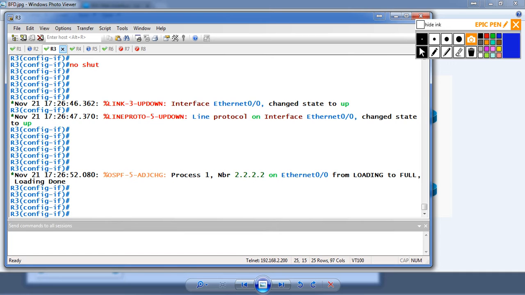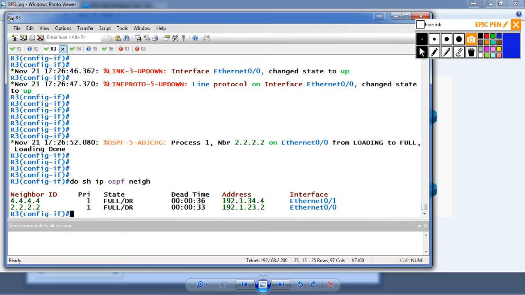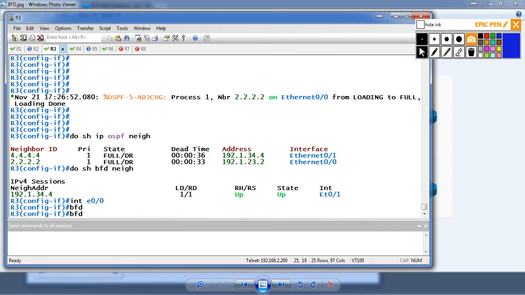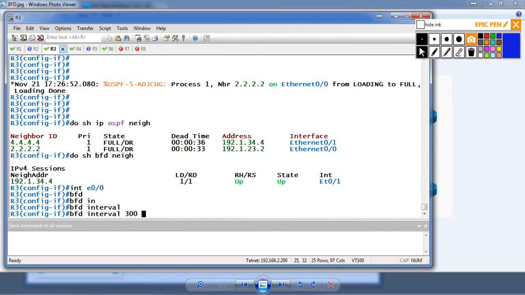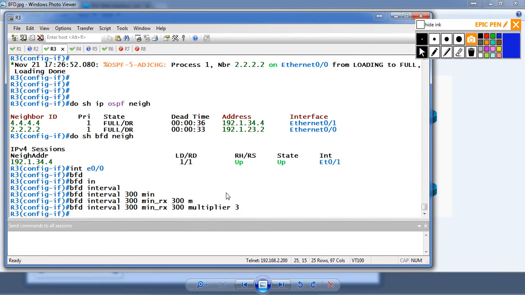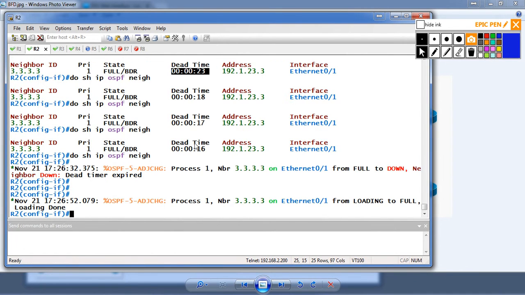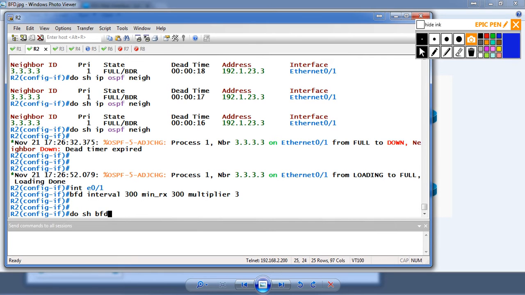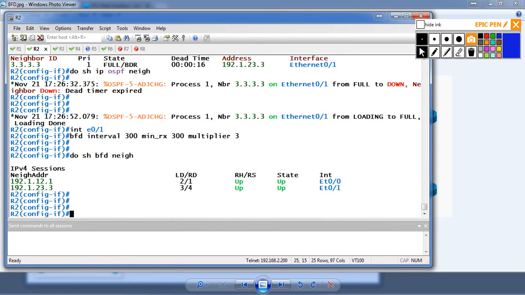Okay, the OSPF neighbor relationship is up. Now my BFD, I don't have it towards him, I only have it over there. So on E0/0, BFD interval 300 min 300 multiplier 3, and I will do the same thing on R2. Show BFD neighbor. There you go, I'm up now.